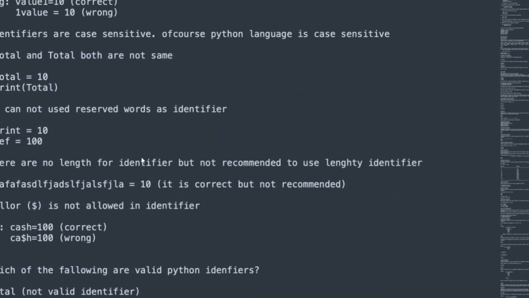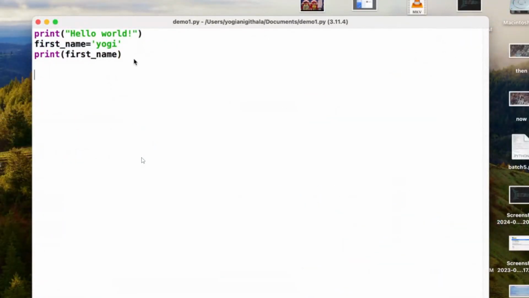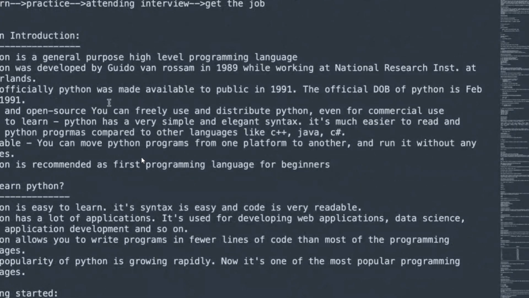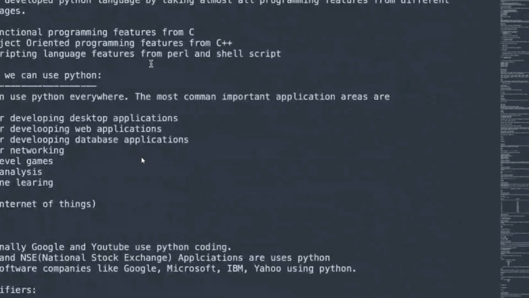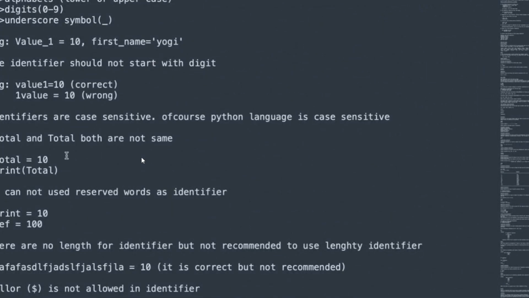The fourth rule is we cannot use reserved words as identifiers. Reserved words means when Python was being developed, some names were already taken. For example, Guido van Rossum, who developed Python, used some words, some names already. We should not take them as identifiers now.